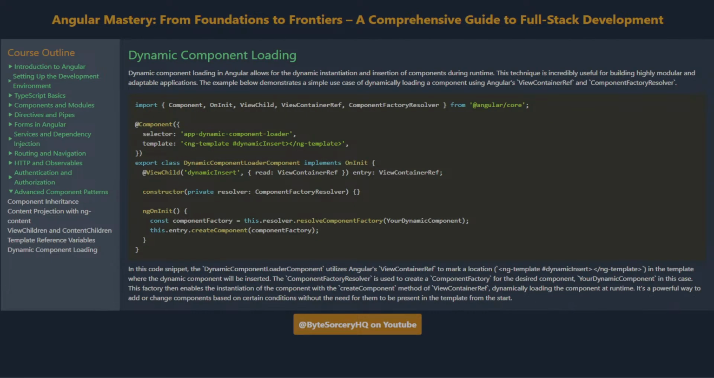Dynamic component loading. Dynamic component loading in Angular allows for the dynamic instantiation and insertion of components during runtime. This technique is incredibly useful for building highly modular and adaptable applications. The example below demonstrates a simple use case of dynamically loading a component using Angular's ViewContainerRef and ComponentFactoryResolver.